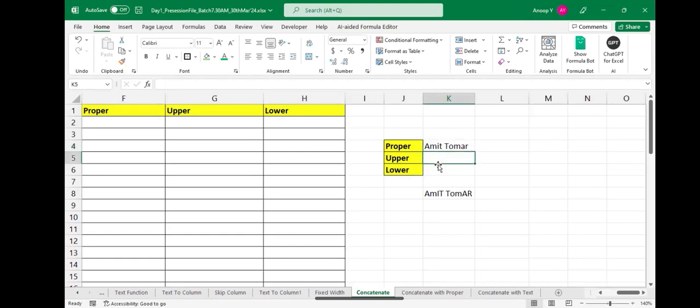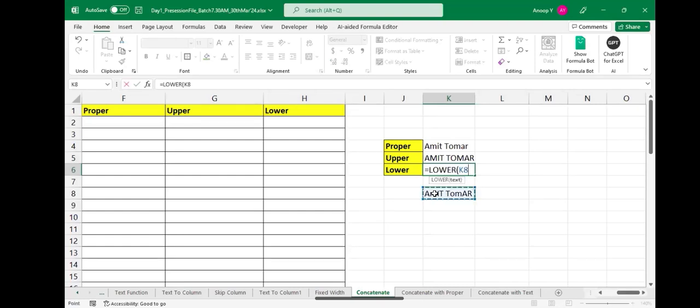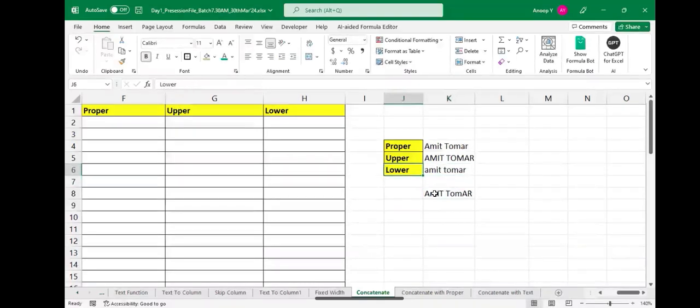Okay, if you want to convert all the letters into uppercase, that A should be in uppercase, M should be in uppercase, I, then T, each and every letter. So use the upper function, it will convert all the letters into uppercase. And if you just want to go for lowercase, you can use the lower function here. So all the words will be in lowercase like this.